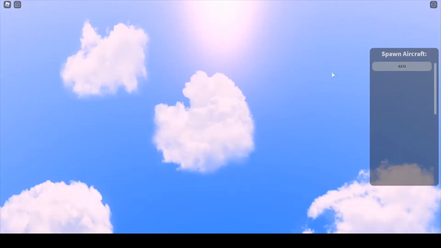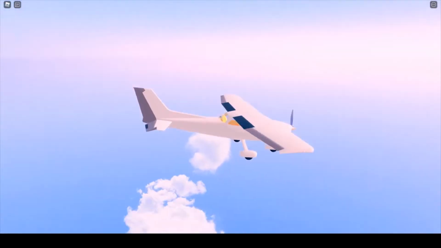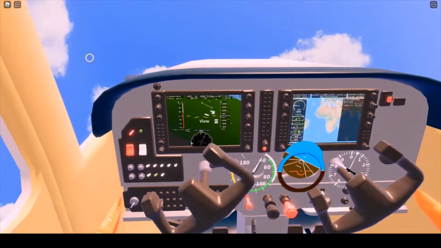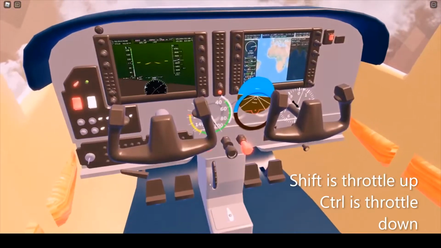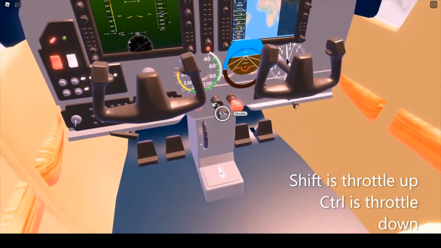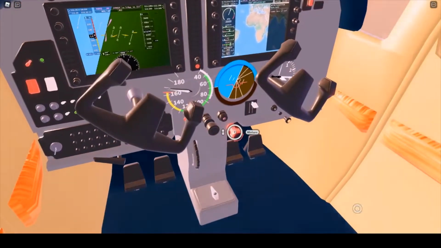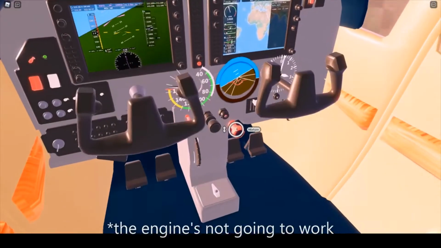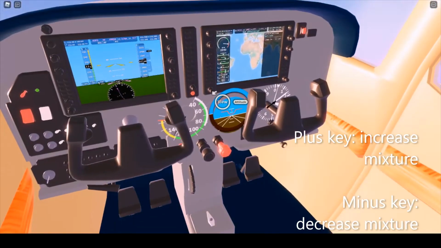First of all, click spawn C172 to spawn in a new Cessna. After that, you can see the Cessna is spawned in. Here's the throttle. You can use shift to bring the throttle up, control to bring it down. Here's the mixture. If you bring the mixture down all the way to zero, the engine's gonna shut off. You use the plus and minus keys for mixture.